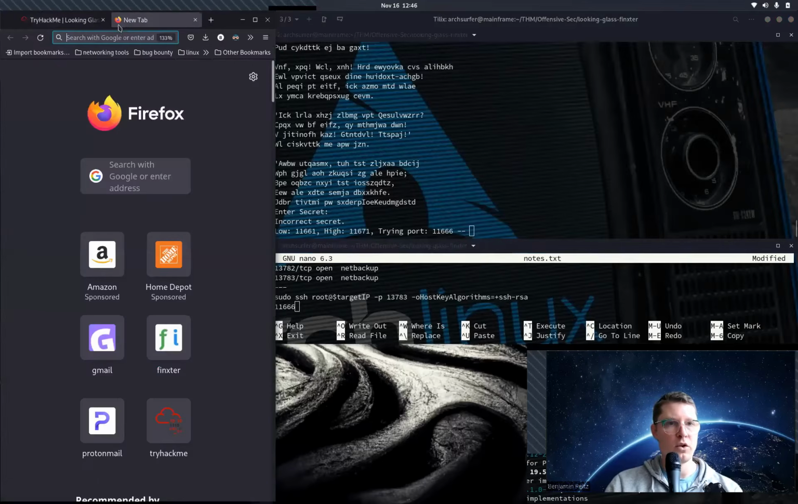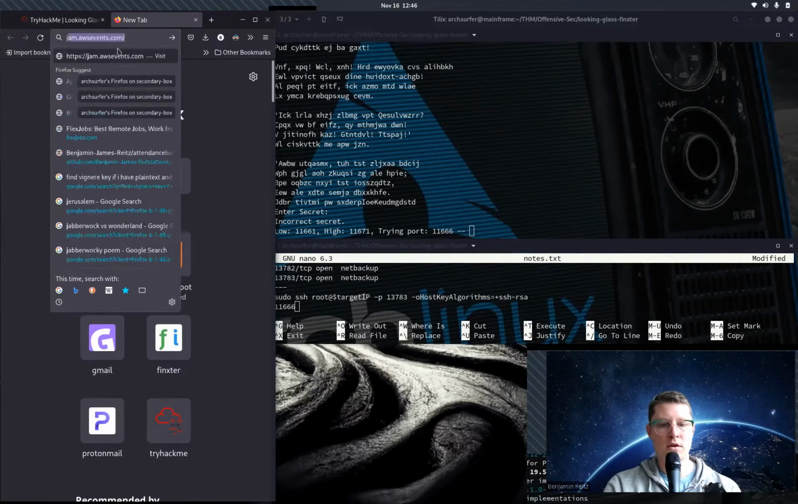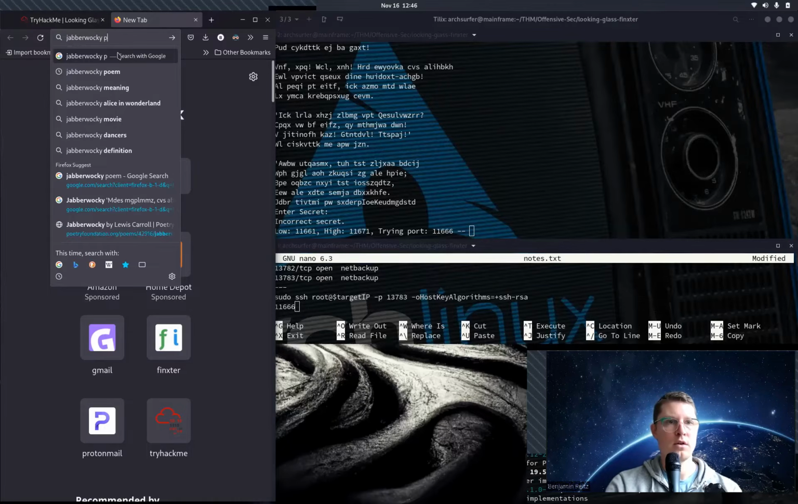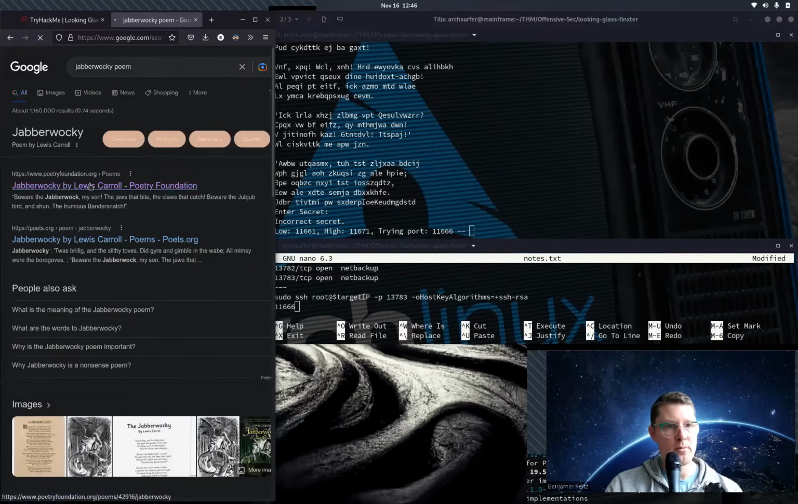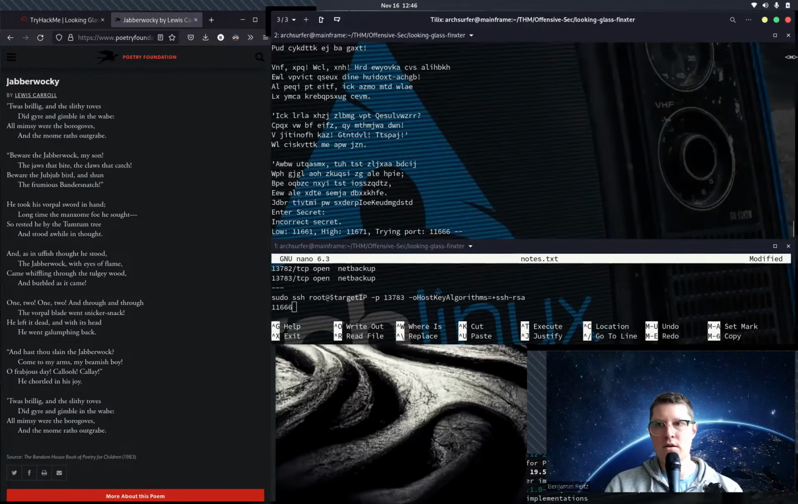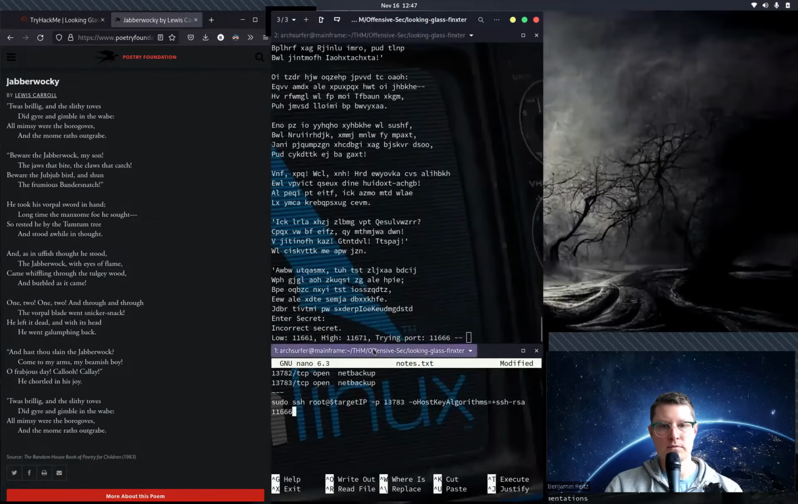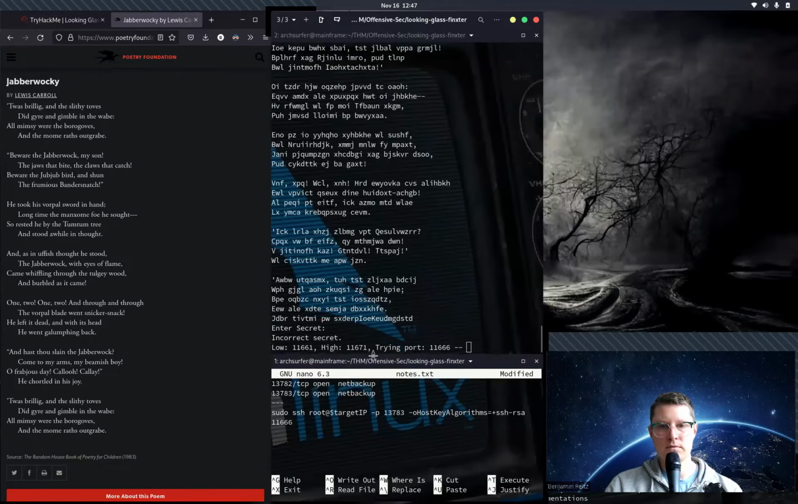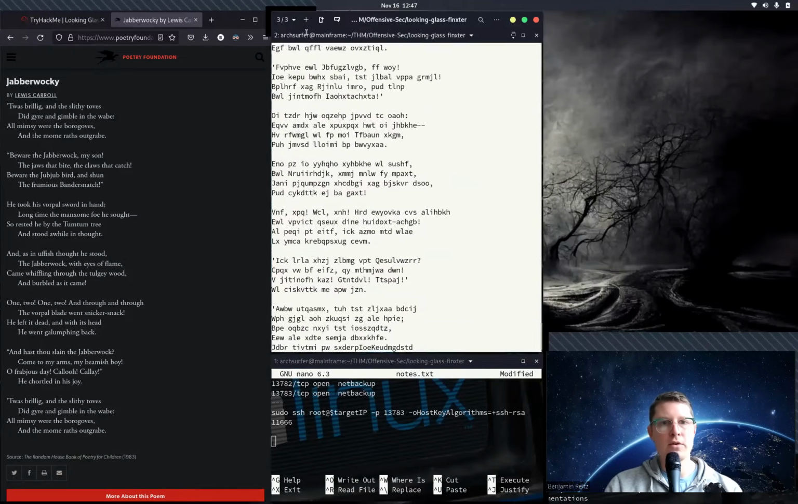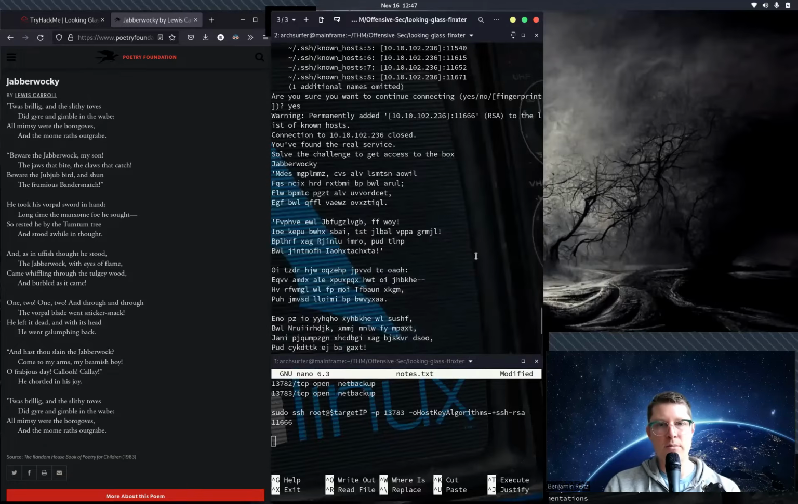Okay, let's just Google Jabberwocky real quick. Jabberwocky poem. This going around here. And I'll copy in this text from the output. Solve this challenge to get access to the box.